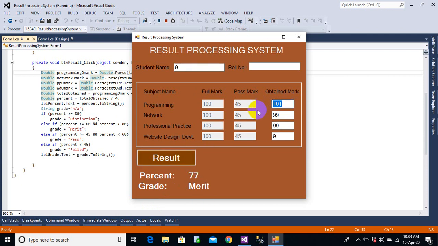Another problem is, even if a mark is 99 and one student has failed in one subject, and I press result, the grade is merit. So what I really wanted is, first, the marks should not be more than 100. And the next thing is, I do not want the grade to be printed when a student fails in a particular subject, or when the obtained mark of the student is less than 45 in any of the subjects. So let's see how you can control this, everyone.